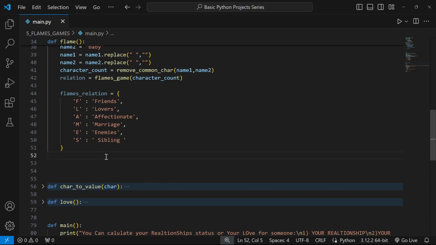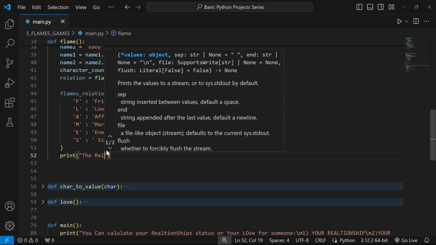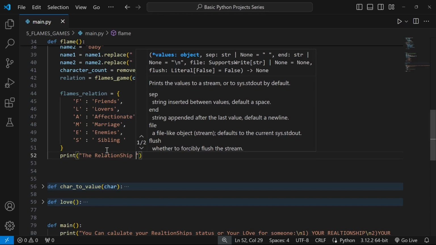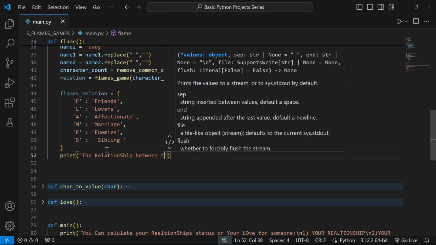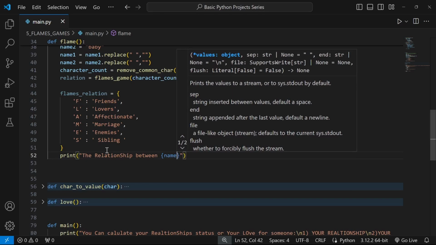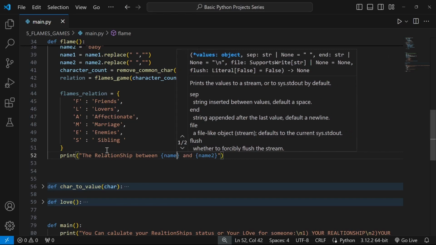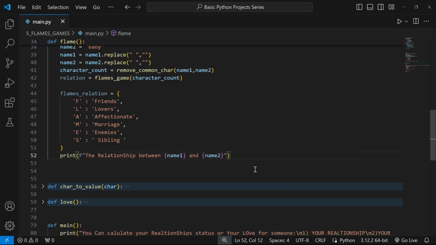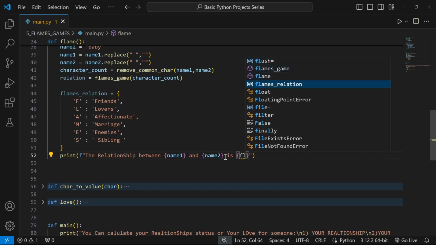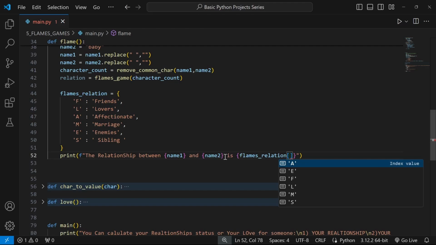Now we just have to print the relationship. For this we will use the print function, print relationship between name1, name2. My bad guys, it should be a formatted string: is name result, name relation, and we will be finished.